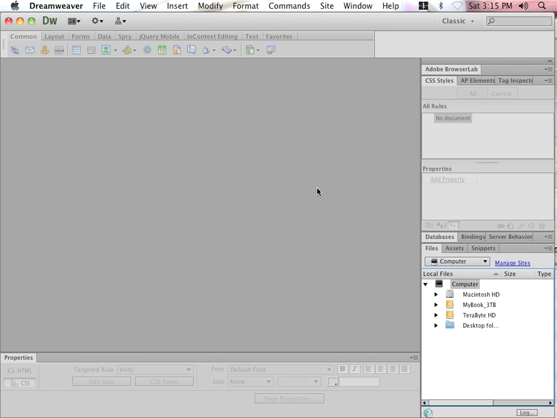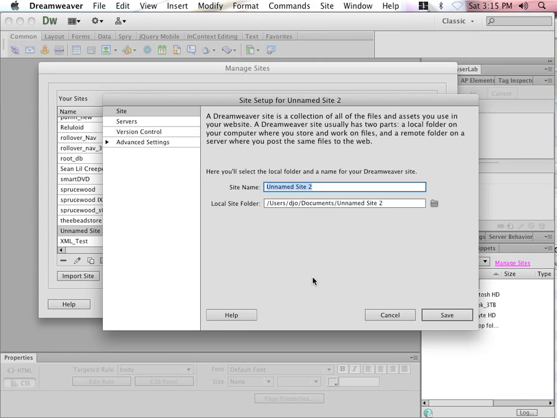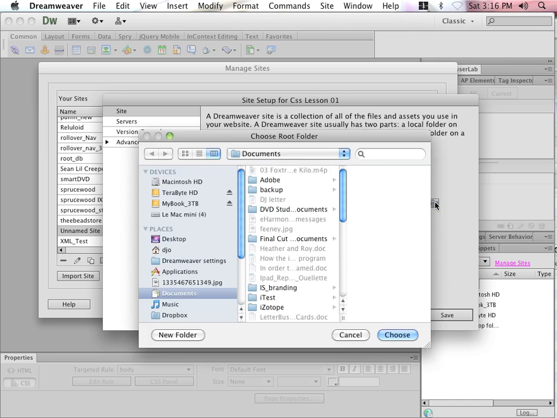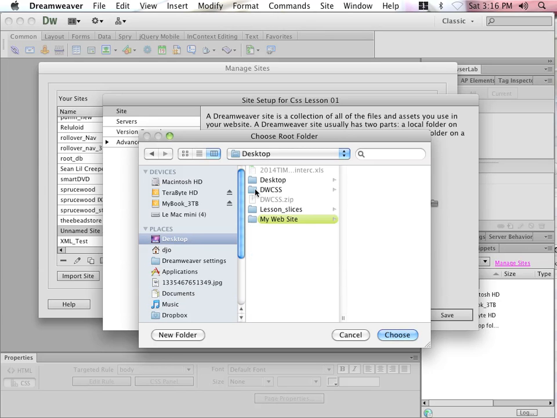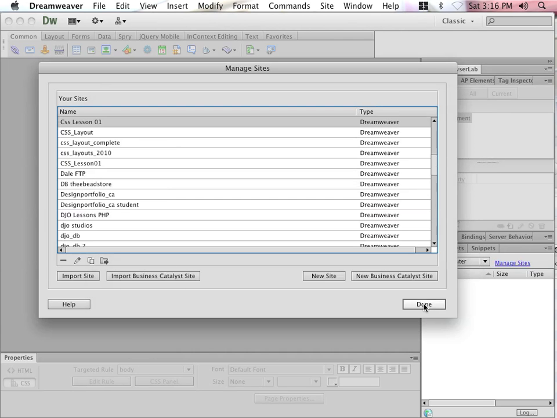So I've got Dreamweaver open right now. I do have a little mini site that I'm going to use as my website to work on creating some cascading style sheets. So I'll go to my Manage Sites under my Files panel and actually establish that new site. So I'll just click on New Site, and I'll call it CSS Lesson 01, and I'll just go to my Browse for folder, and I happen to have it on my desktop right here, and I'll choose that and click Save, then Done.